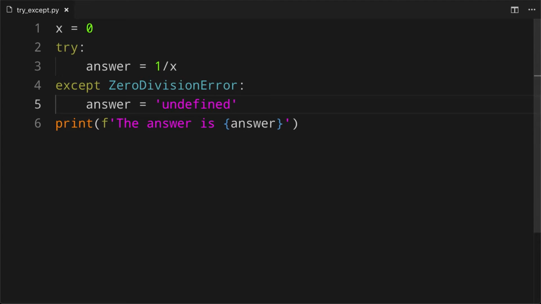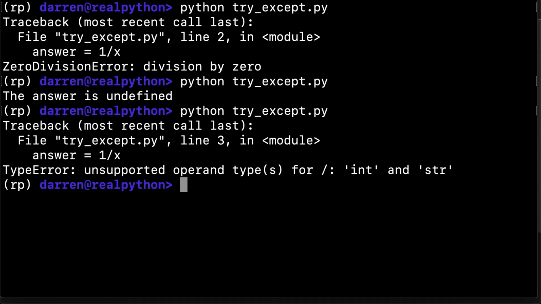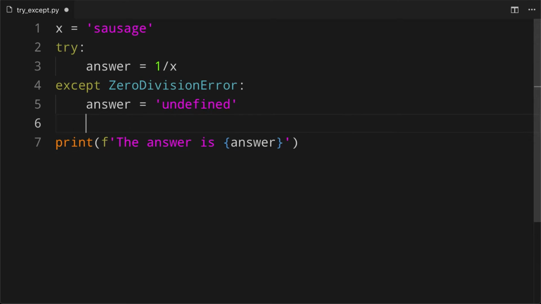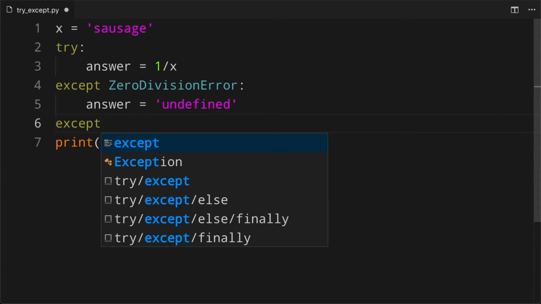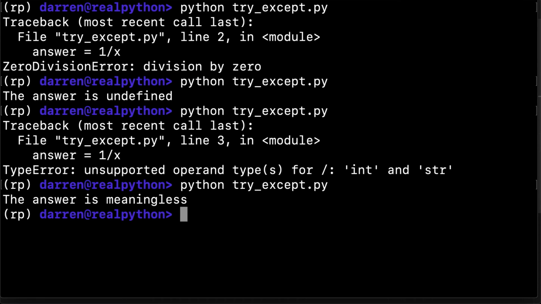Now you're going to see handling a different kind of exception if the input was a string. What happens this time? We get a different kind of exception. We have a type error. So let's handle that. Here you can see you can add multiple except blocks. It's fair to say that 1 divided by sausage is meaningless. Let's have a look at that. And you can see that that works.